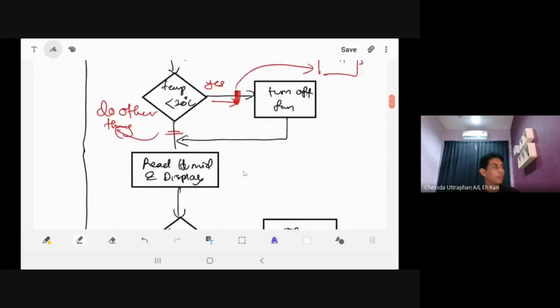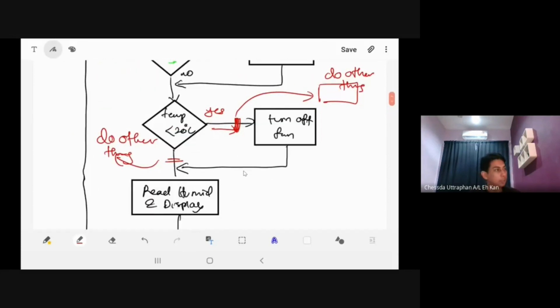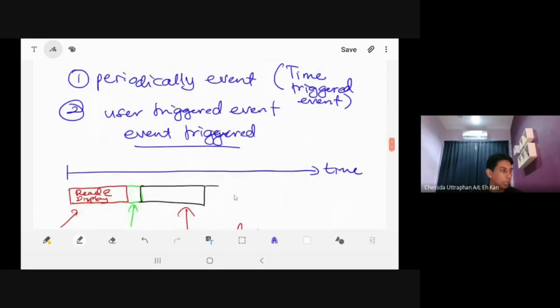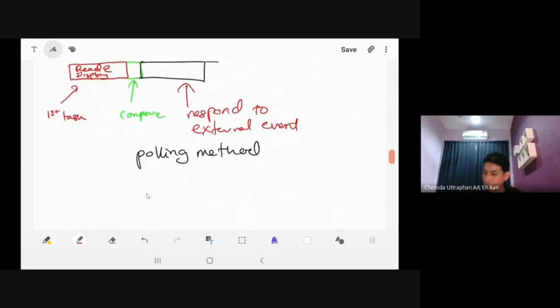But according to our flow chart, there is no way to do that, because the microcontroller runs in sequence, line by line, program by program. So if we program this way, test, if yes, we go here, if no, we go here. It looks like there is no way to do that. But with the interrupt mechanism, we can do that. That's why we have the interrupt method.